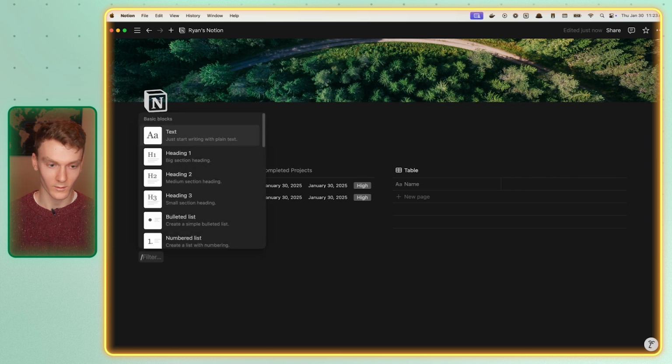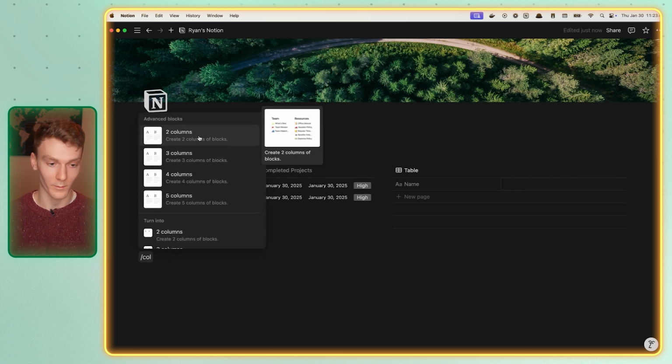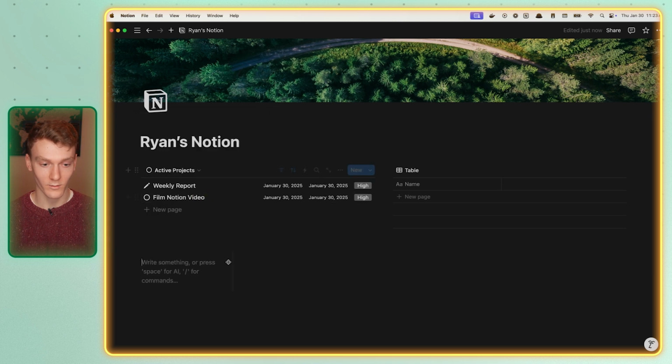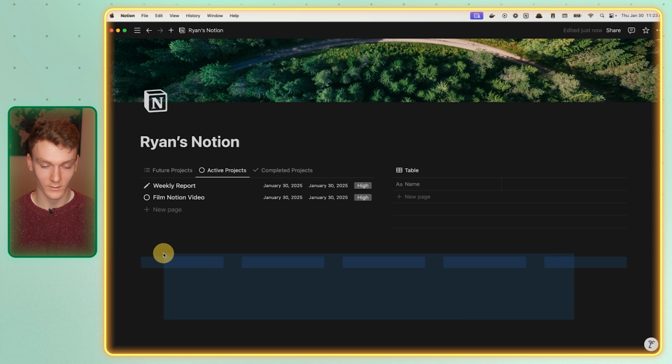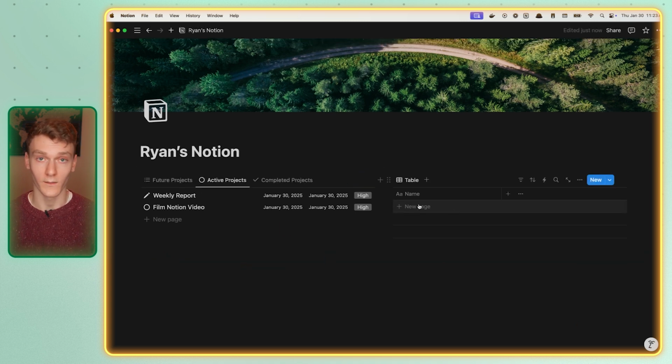So there's also this command called /columns, and it allows you to create columns within that block. So I click /create 5 columns. You can see that we'll now have 5 columns within this page. So I drag and select 5 different blank blocks. We have our 2 automatically created by dragging that block.